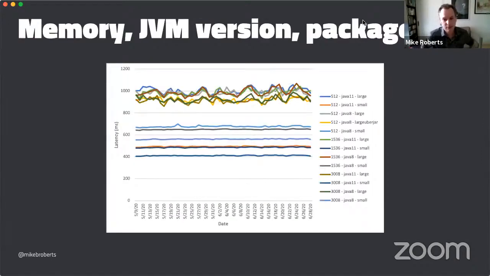The first thing I wanted to check was how Lambda cold starts changed according to the memory that we gave it, according to the Java version, and according to the package size. Let me explain these three things a little bit more. When you define the configuration for your Lambda function, you can tell it how much memory it has, and that can be anywhere up to 3 gigabytes. The important thing to know about that, however, is that when you set the memory size, you're not just setting how much memory it has, you're also setting the proportion of a CPU core it has.